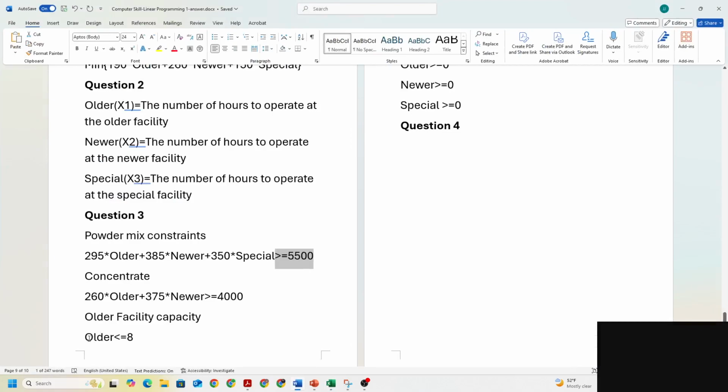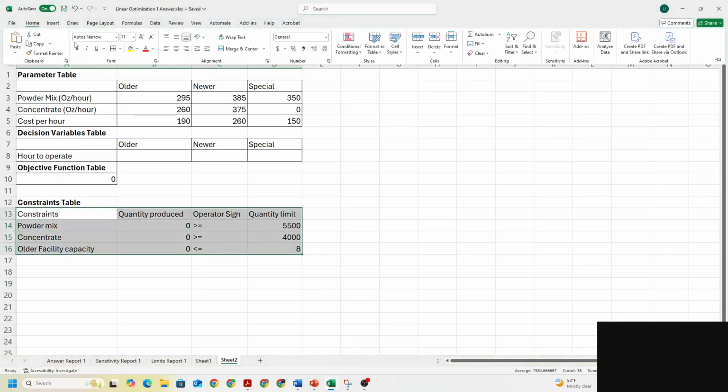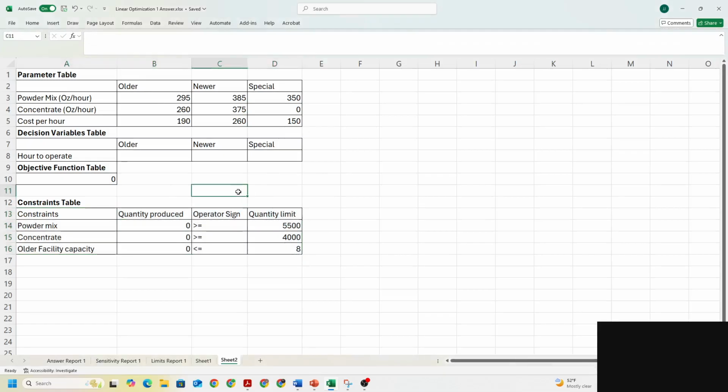As we see, the older operation has to be smaller than or equal to 8. So how many hours we give to the older facility is represented at this cell. Again, we are not typing the value, we're selecting the cell. And this one has to be smaller than or equal to 8. We also have the non-negativity constraint, but we do not need to list it on this table because when we are using Excel to solve it, we have the option to check a box to include those constraints. Okay, so this is how I set up my tables. So I finished. All 4 tables are ready to go.